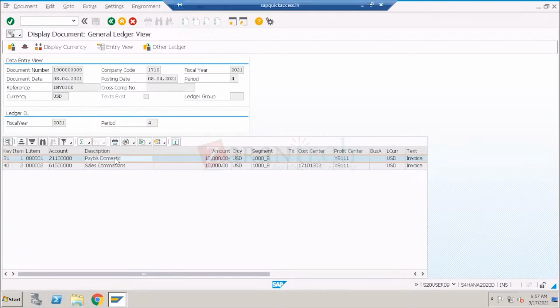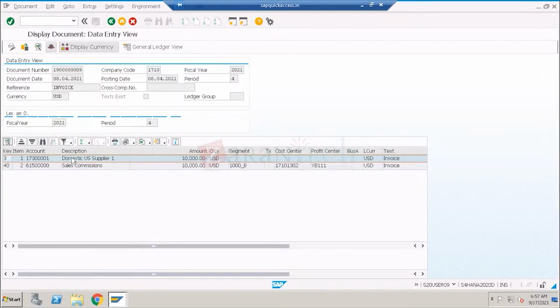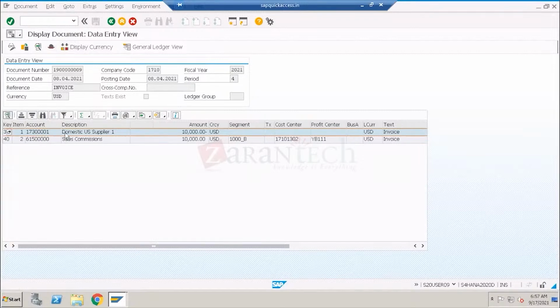This is called a reconciliation account. If I change to the entry view, see this 2110000 is a GL account. It is a payable account. It is a reconciliation account. If I change it to the entry view, see it is changing to 173001. It is going to be called a domestic US supplier.